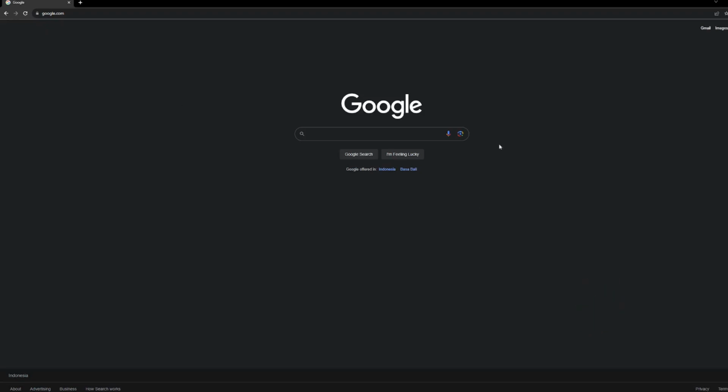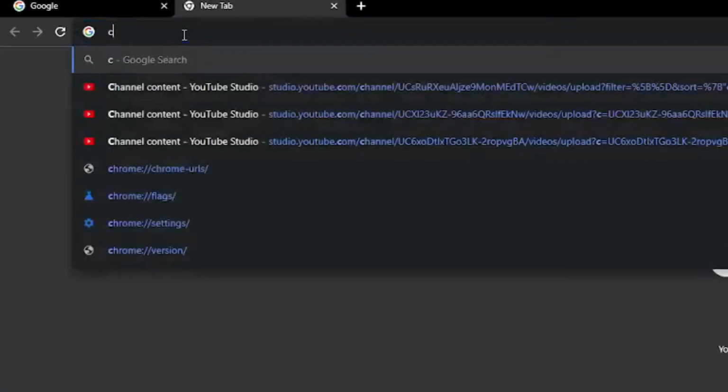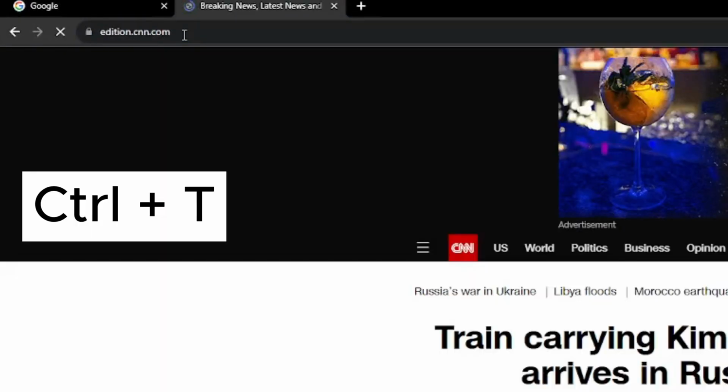Tabs are an essential part of web browsing. They allow you to have multiple web pages open simultaneously, making it easy to switch between them. To open a new tab, you have a few options. The easiest way is to simply click the plus icon next to your existing tab. You can also use the keyboard shortcut Ctrl-T or Command-T on Mac to open a new tab.